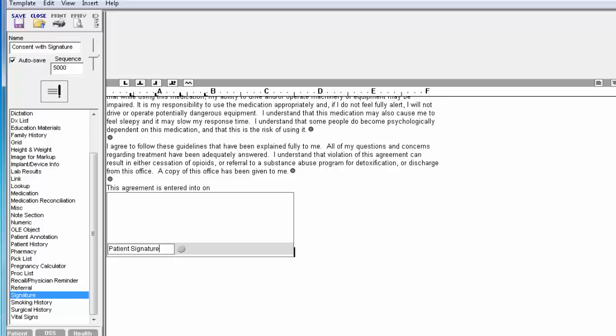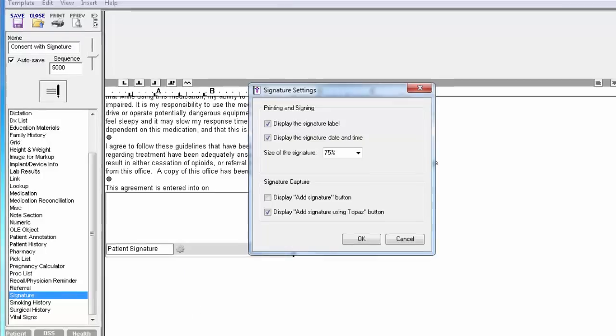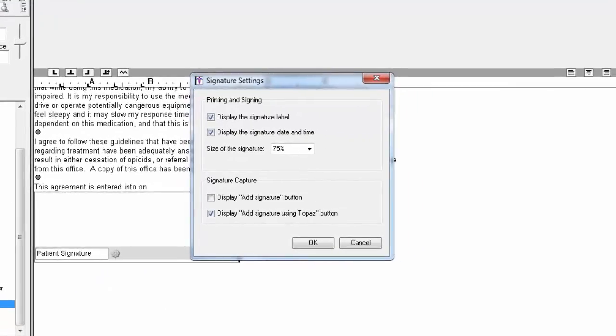For instance, if you plan to have a patient's signature as well as one for the provider or a witness, you will need to label the fields accordingly. Next, click the cog icon to the right of the label to open the Signature Settings dialog to access additional configurations. You will be able to access these settings here through Template Editor as well as through the chart note.